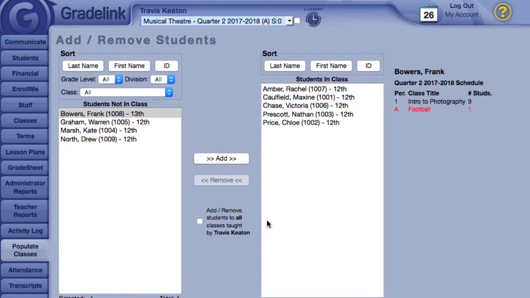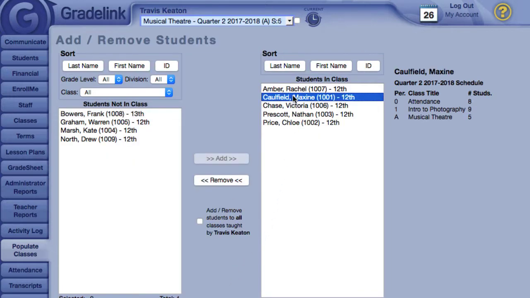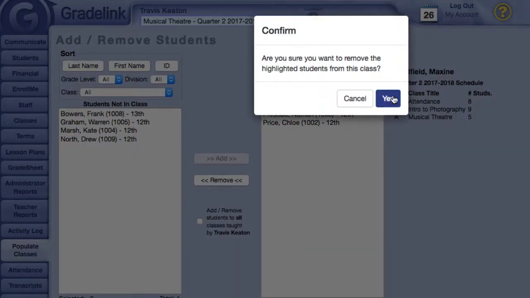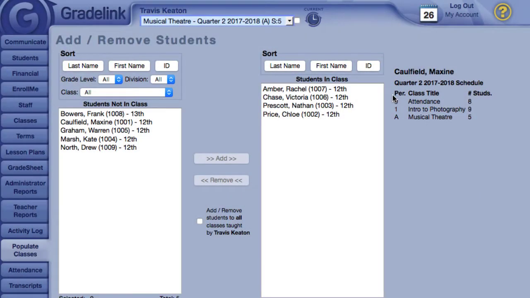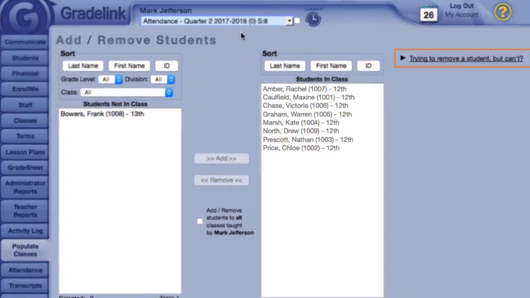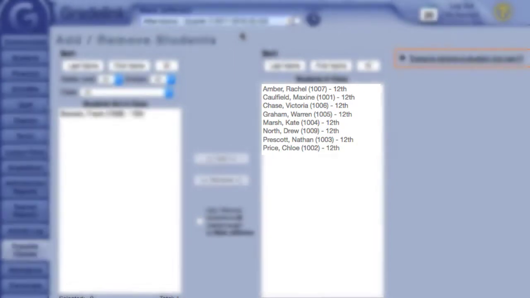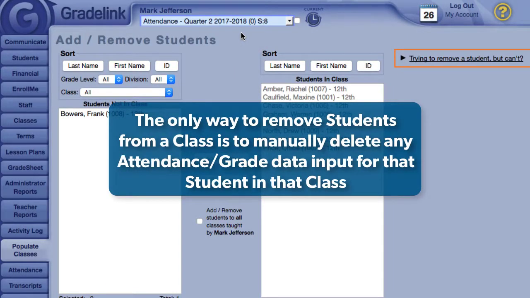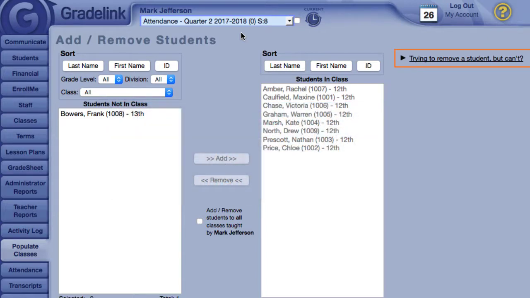To remove a student from a class, select them from the list on the right and hit Remove. By default, GradeLink will not let you remove a student from a class if they have any attendance or grade data entered. Students that can't be removed appear in gray on the list on the right. The only way to remove these students is by manually deleting all of their grade and attendance data. While we don't recommend it, we'll go over how to bypass this restriction when we go over settings later in the training.